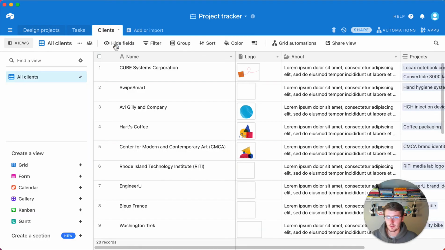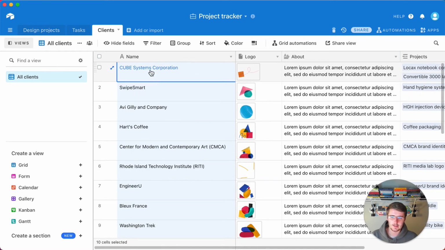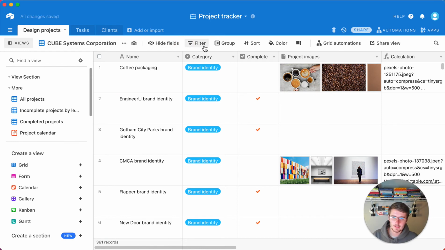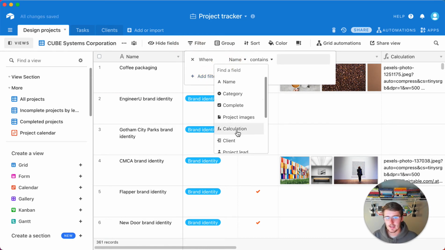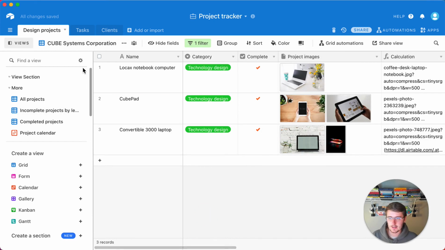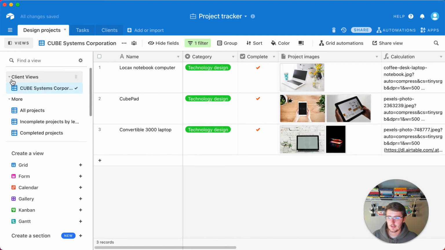If you were doing this for your clients, you would want to create a view. So we'll create one or two for a client so you can see what that would look like. I want to create one for Cube Systems Corporation. I can come over here and add a grid view where this is their view. Then we'll filter this so that they see only their projects. This is similar to what the Stacker app does, except they let you edit data. We filter the client view by theirs, so now these are their projects. Then we double click on that and rename it. We're going to say these are client views. Now we can take Cube Systems Corporation and put it up here into the client views.